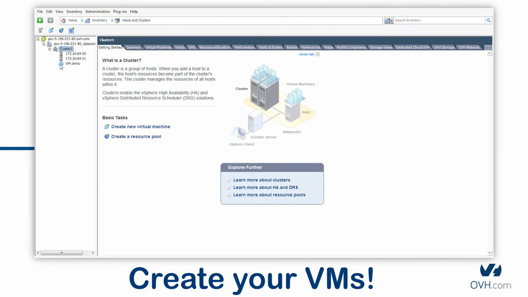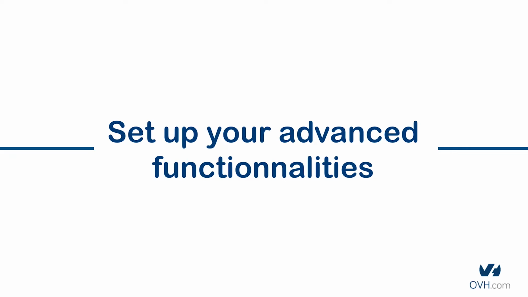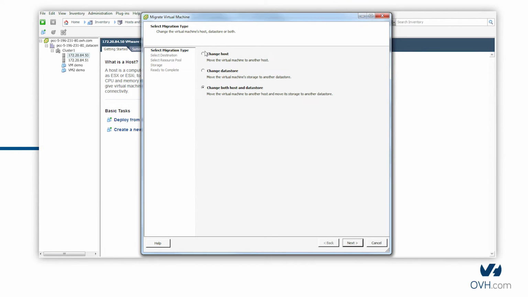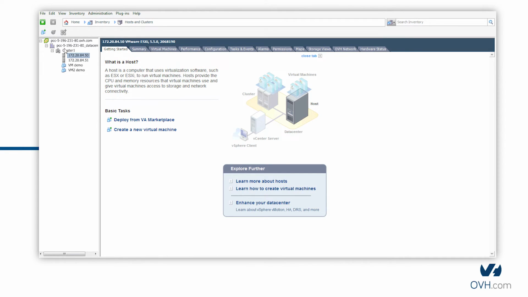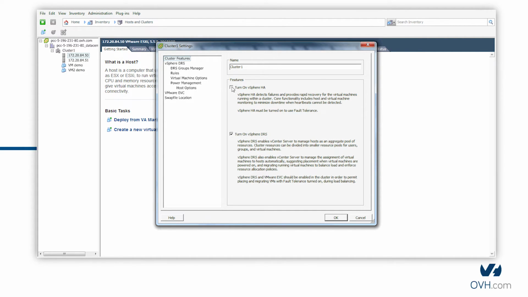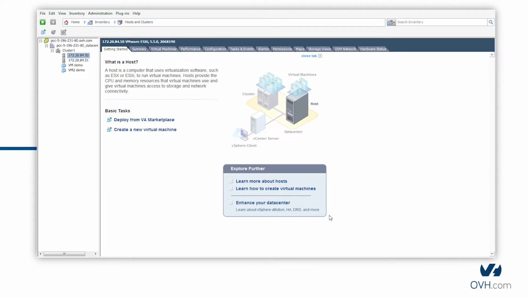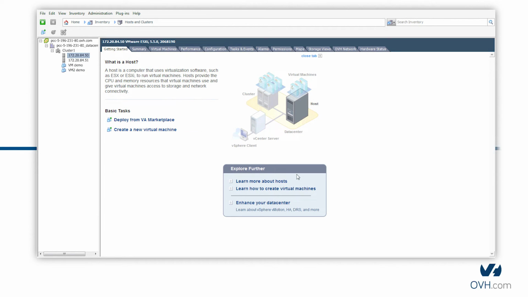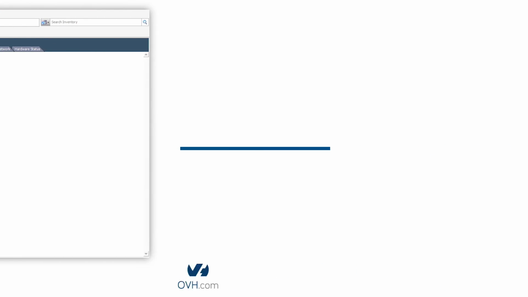vSphere gives you access to VMware features that bring high availability to your infrastructure. For example, you can use vMotion for hot migration of your VMs. You can also activate the HA function to automatically reboot your VM in case of an incident, or the DRS function, which permits the configuration of load balancing on your infrastructure. Finally, fault tolerance activation will synchronize a standby VM to avoid any interruptions in the service of your VMs.